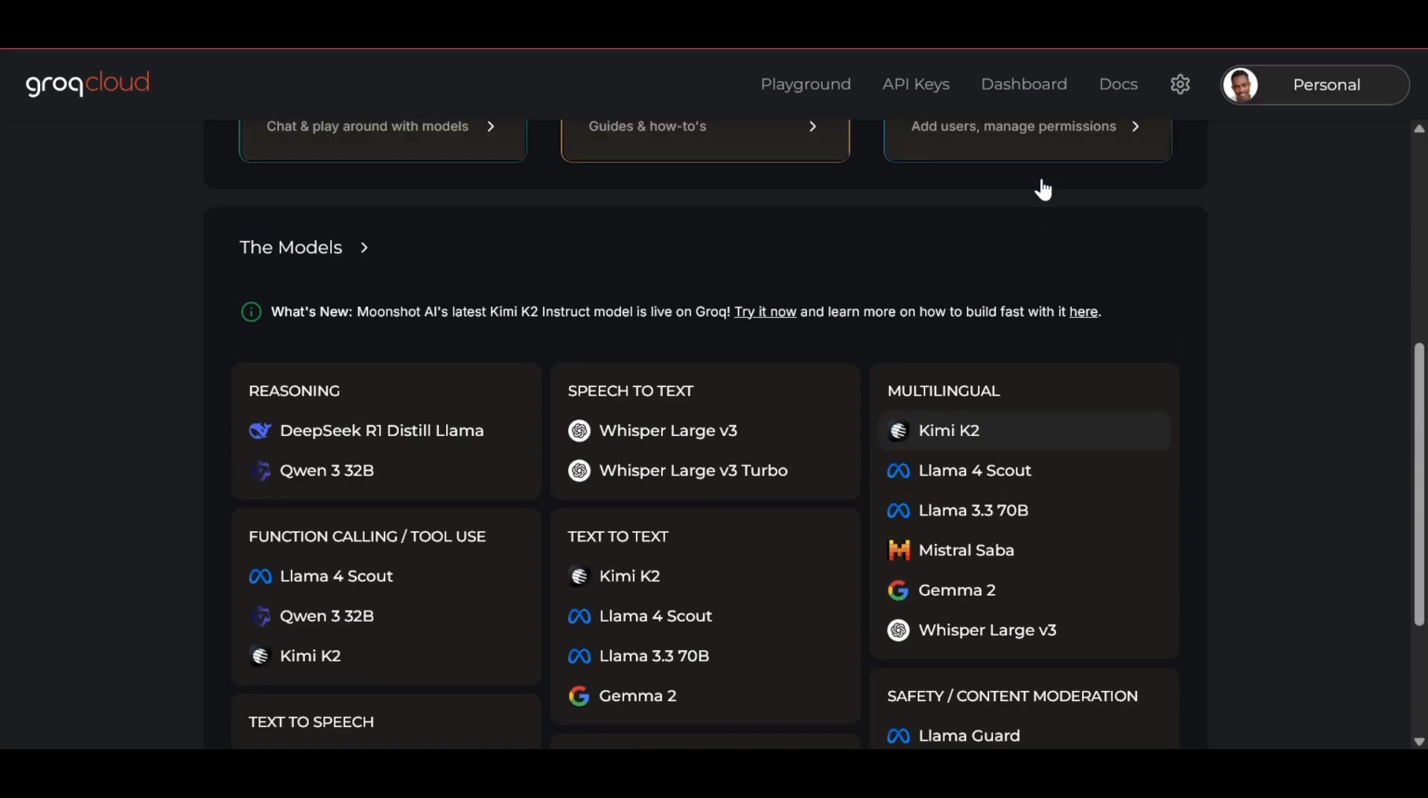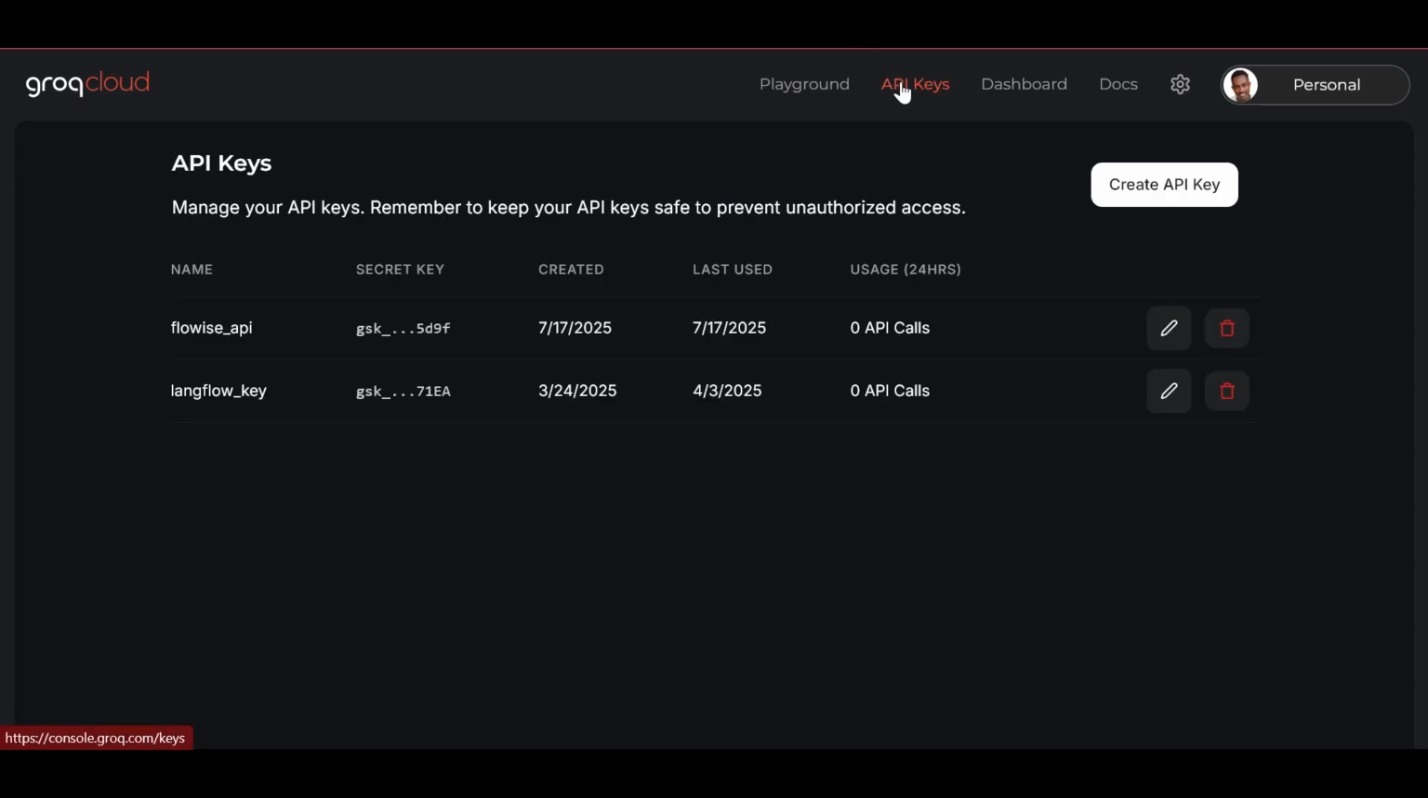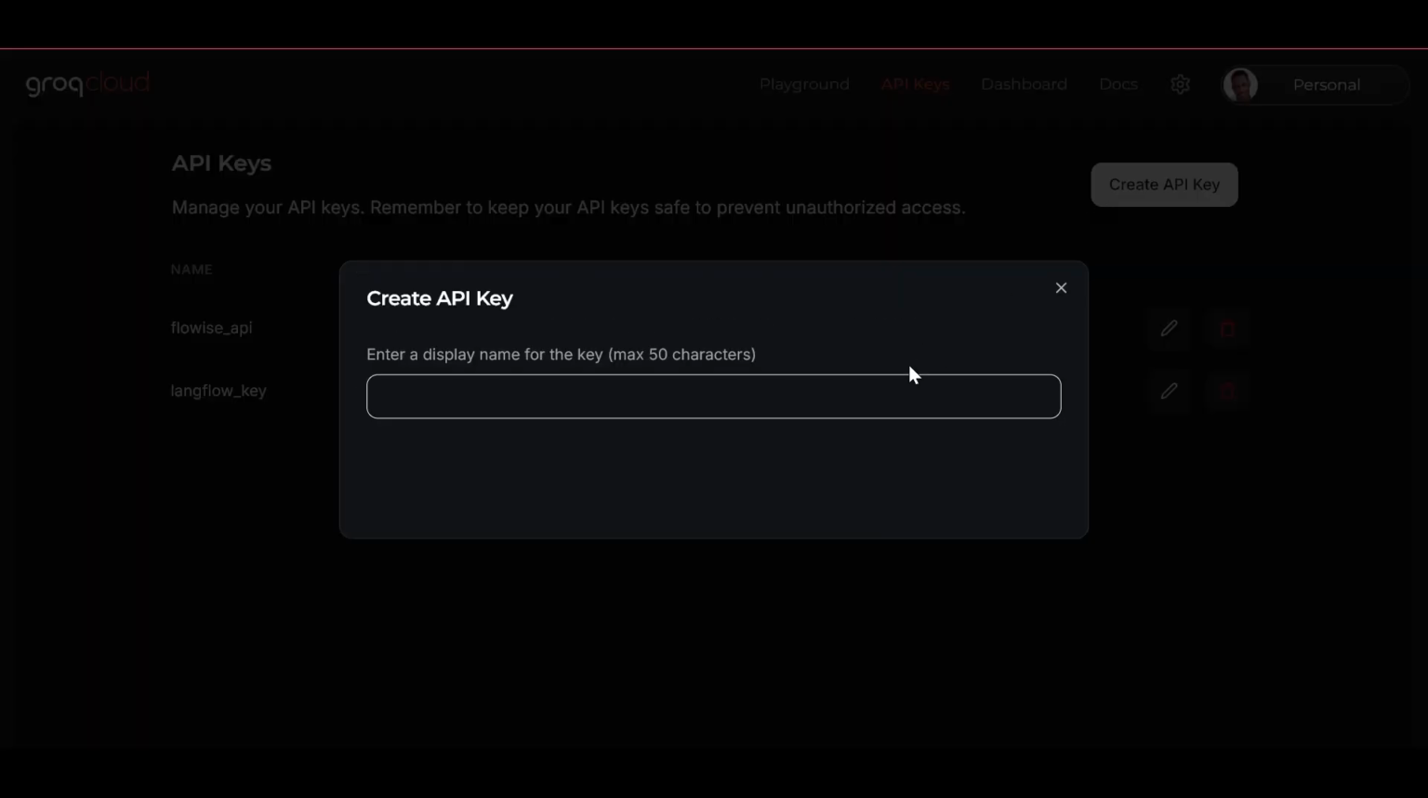You just need to navigate to console.groq.com. You can create an account with Google or GitHub to get started. You then navigate to API keys and you create a new API key. Copy and save securely.